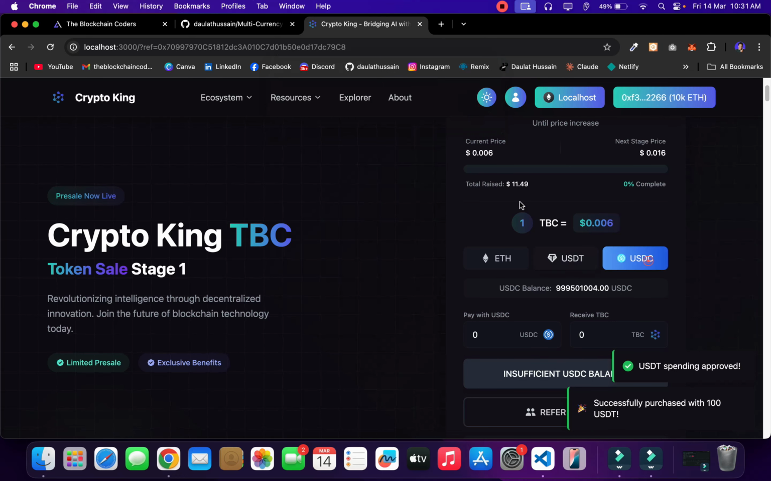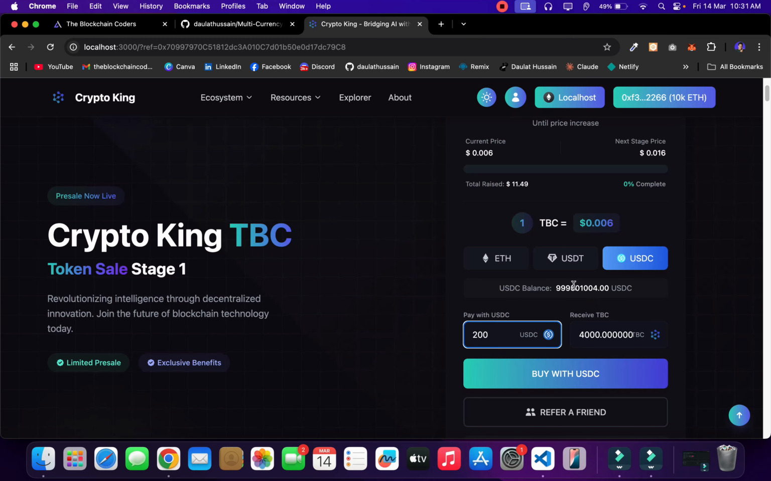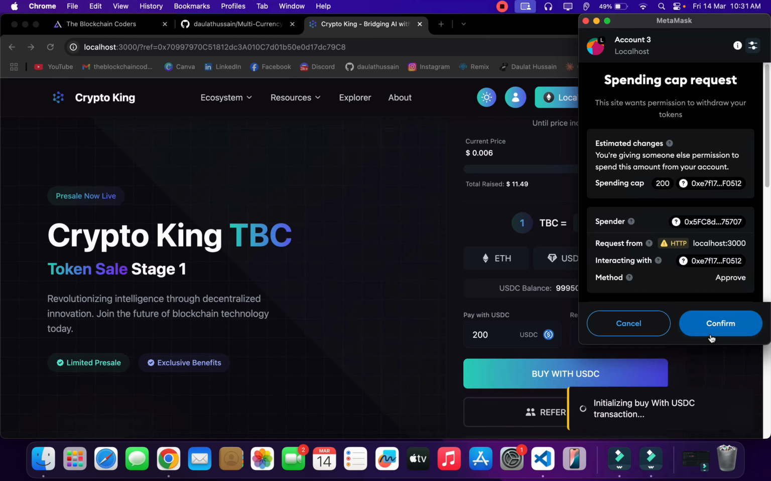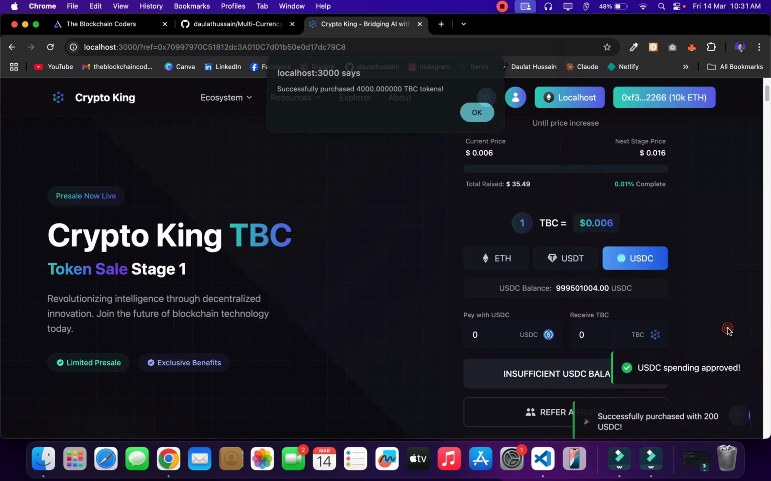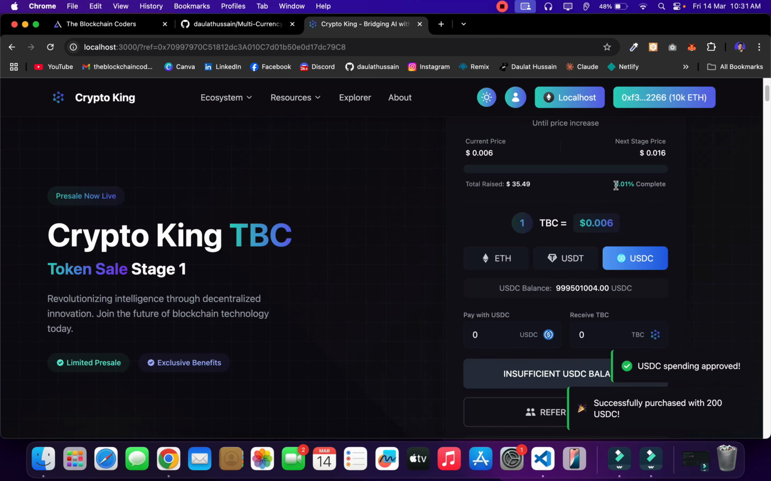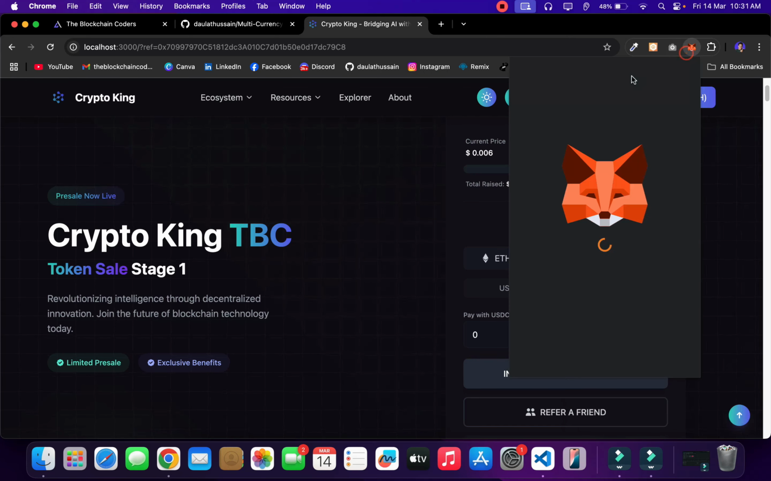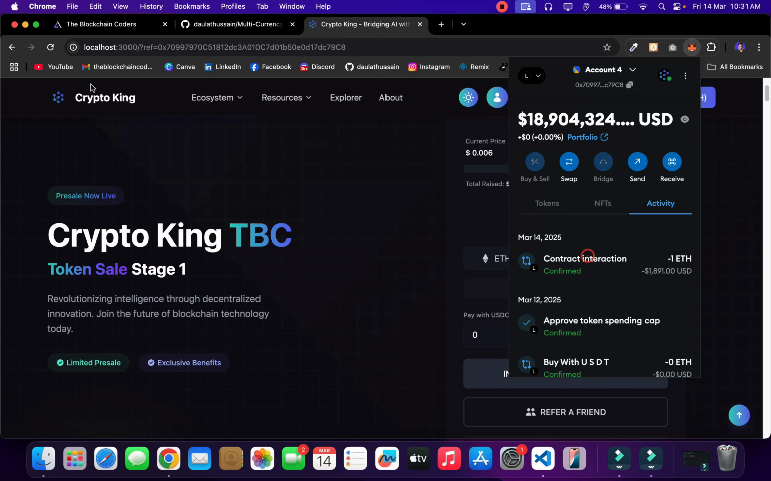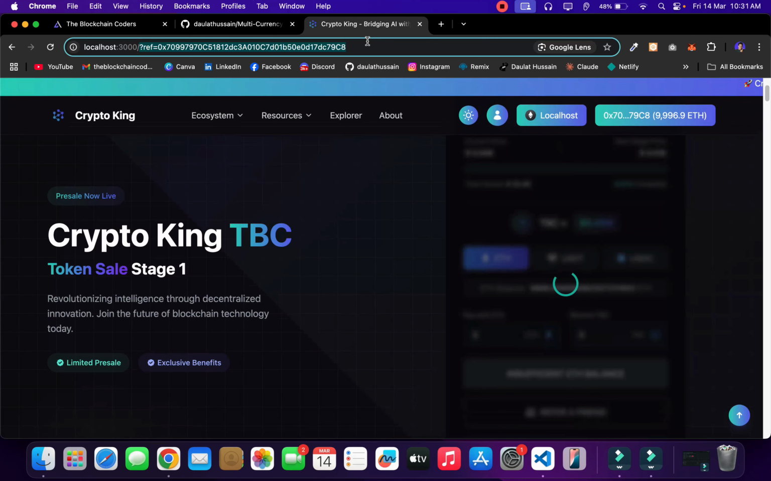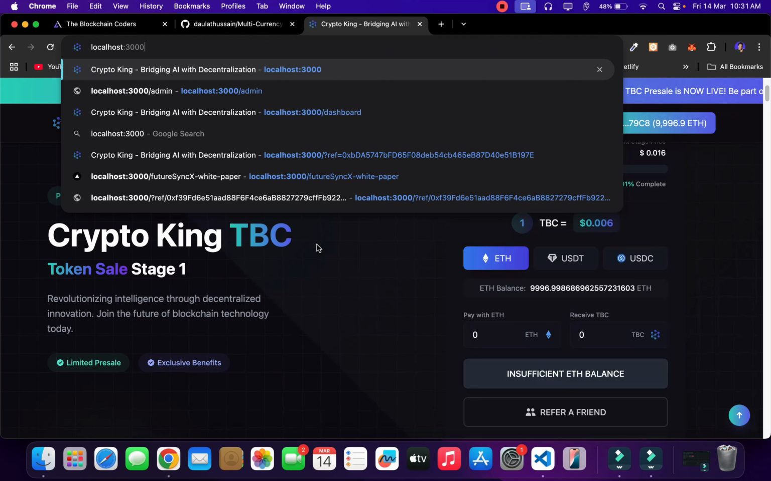Perfect. In the same way, I can buy with the USDT. I can give the quantity. So let's say 200 this time because I have enough funds. Click on buy. And I have bought it. Perfect. I bought this one and every single thing is working fine. Now what I can do is open my account and switch back to account number 4 and give a reload, or you can simply remove this because we have already registered this URL, and hit enter.